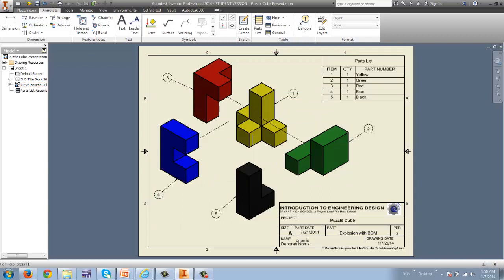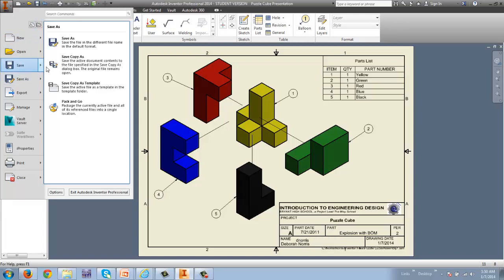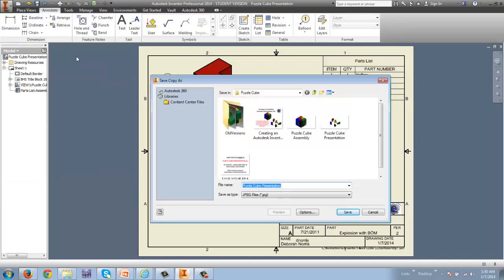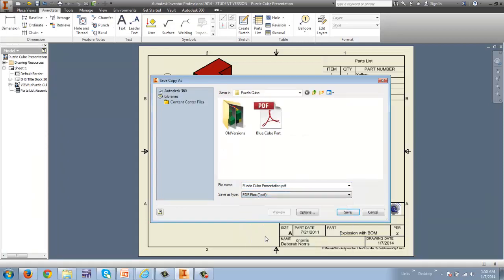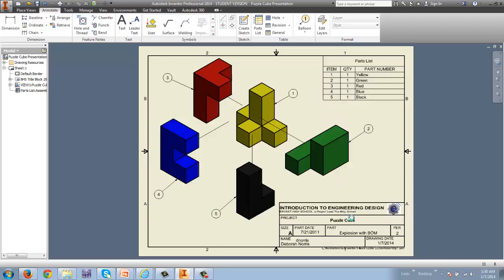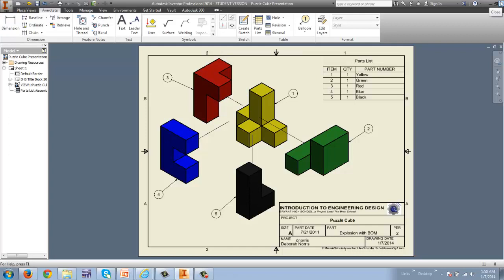I also want you to save this one: File, Save As, Save a Copy As, and I'm sure you've guessed it, we're going to save it as a PDF file. And save. When you see it come up as a PDF, then you know you're finished. You can close it, and you are finished with your Puzzle Cube drawing files.